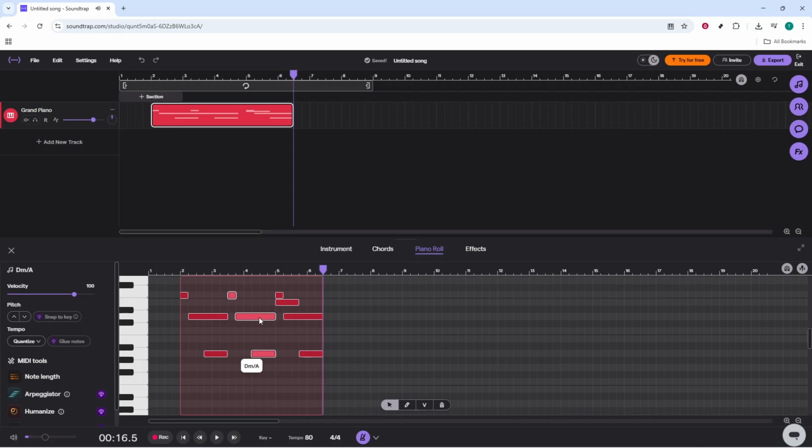That's it. Open the piano roll, select your notes, copy, set the playhead, and paste. Practice this a few times and it'll become second nature in your Soundtrap workflow.